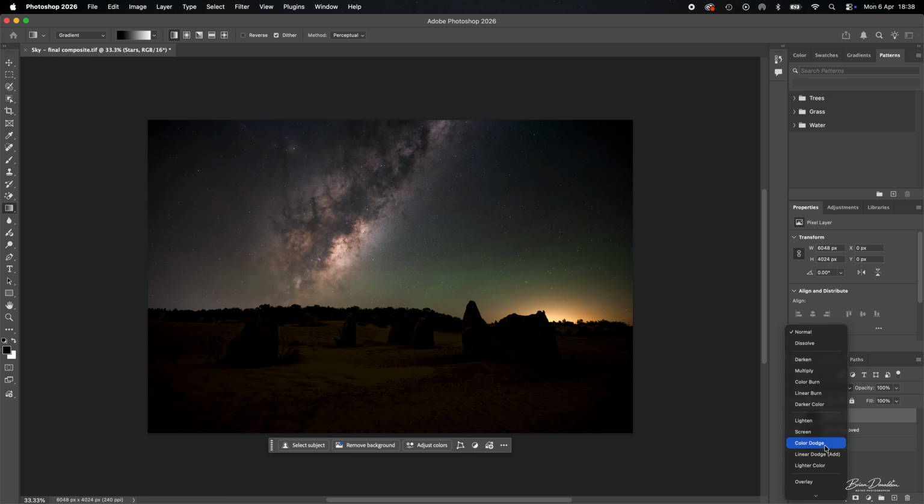Color dodge, screen, there's quite a few there. It's like your own personal preference. Lighten's quite a good one. I like lighten color, the detail seems to be a little bit better in there with that star reduction. So I'm clicking on there. As you can see, with what we've done here, we have a very nice sky.